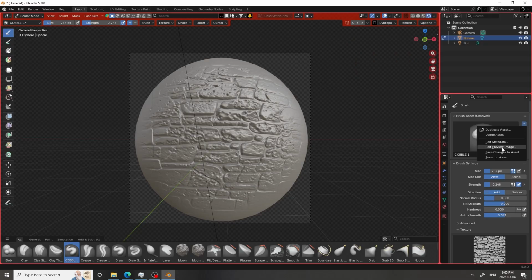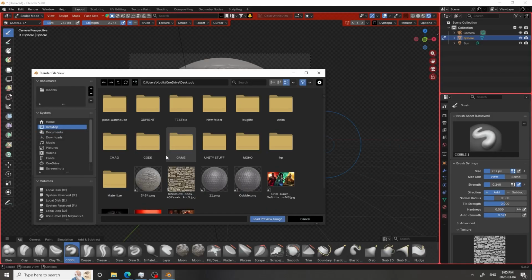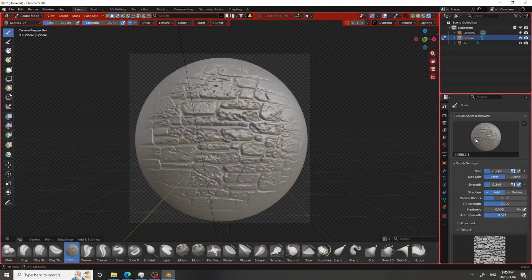Click the little drop down arrow next to it. It's called brush specials. And then right here, you're going to see edit preview image. We're going to click that and then find the image that we just downloaded. And then now you'll see that we got that cobblestone image there. And if you look at the bottom, it is now the icon of our brush.